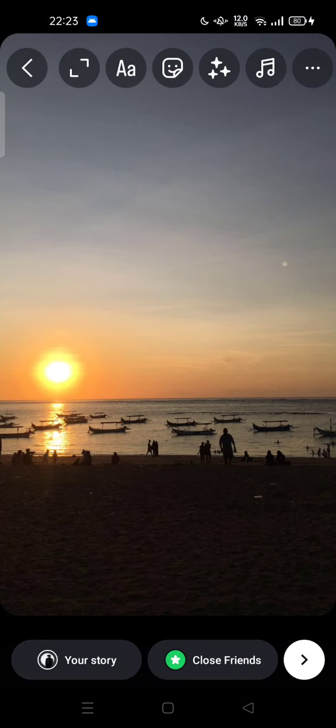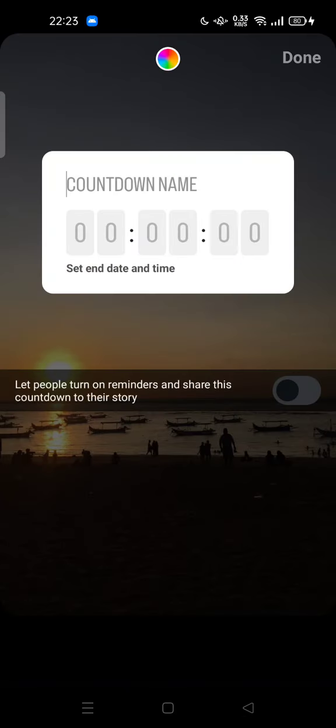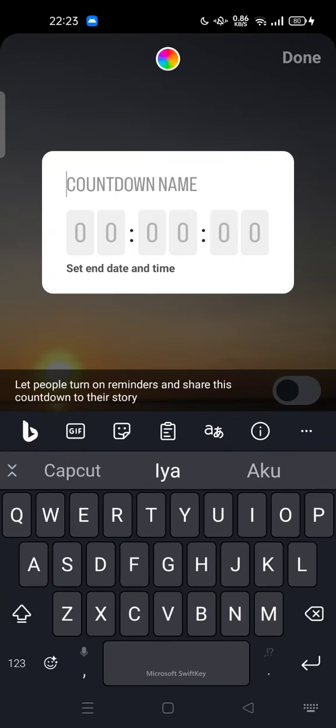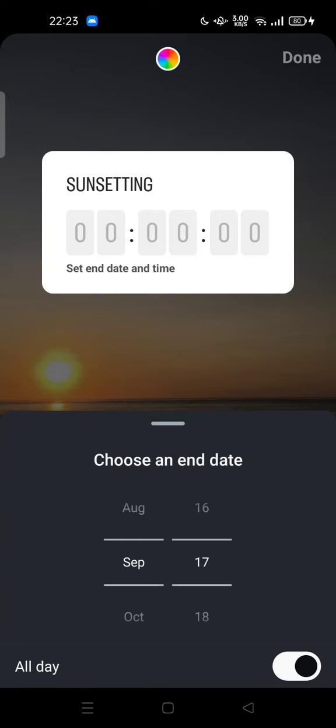Here you can add stickers. You can tap the stickers icon and tap on countdown, so you can tap the countdown time. For example, sun setting, and you can set date and time.